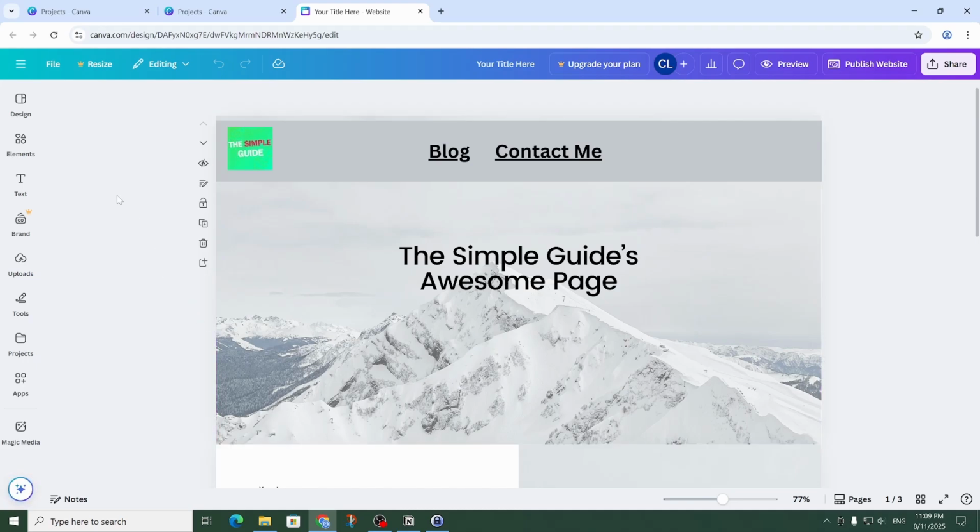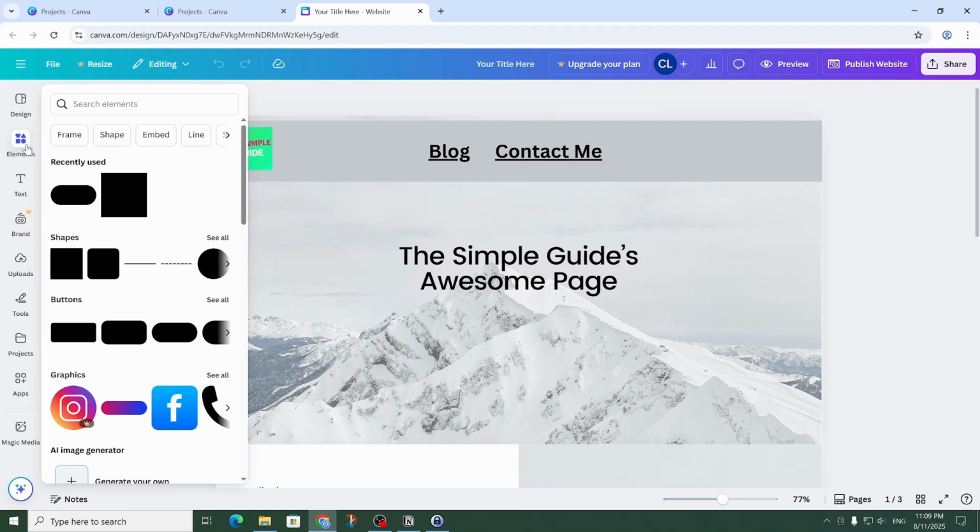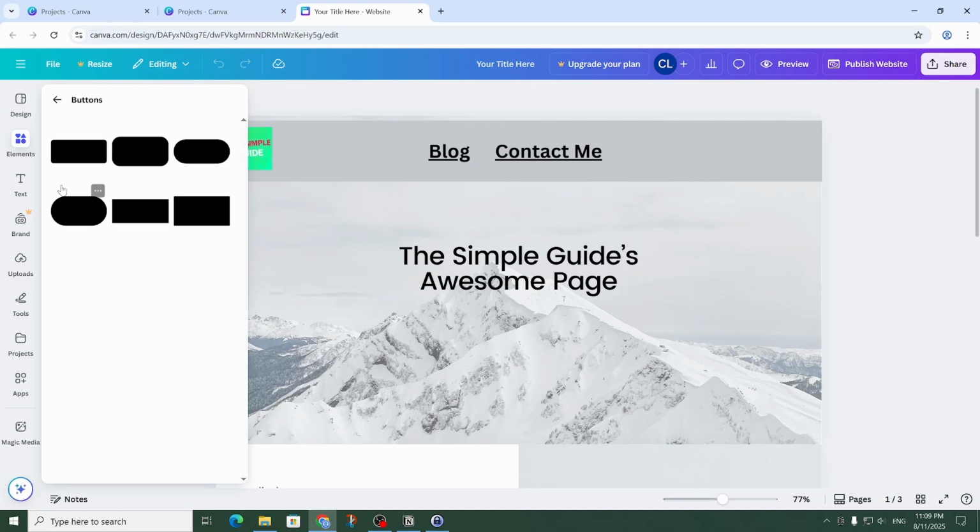So what we want to do is head over to Elements, and then we basically just want to find a shape that we want to use for the button. And then right here, there is a section for buttons specifically. And so we can choose any of these, for example, this one. So let's drag it in here.